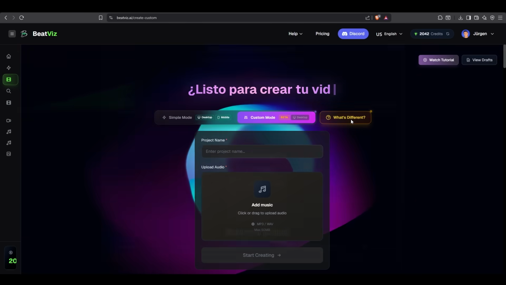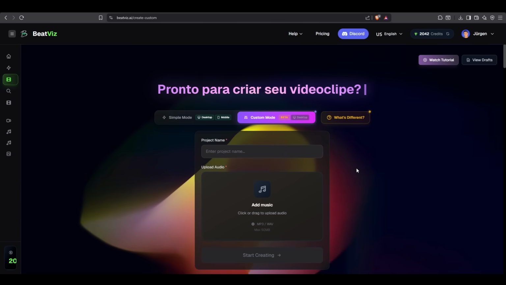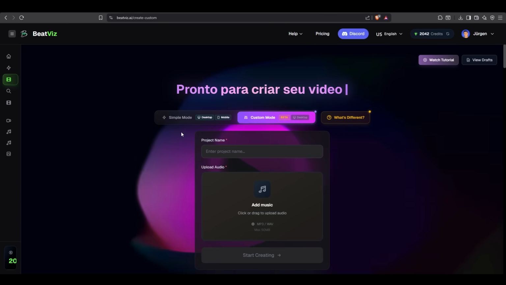You can look at what's different. As you can read on the bottom here, you have access to the timeline editing with precise control, customizable prompts for each scene, just an even more advanced customization than the simple mode.